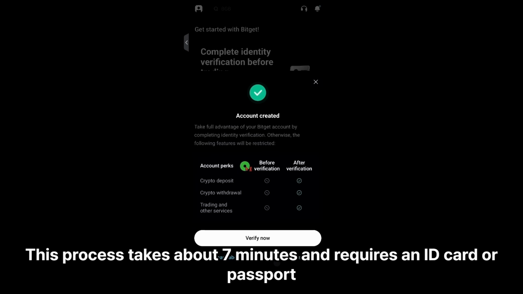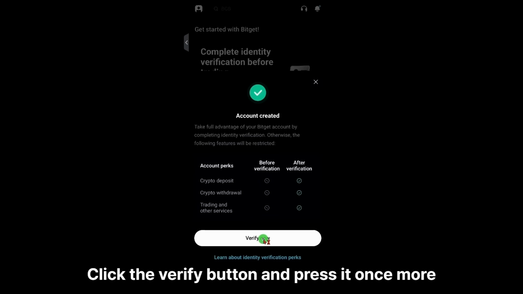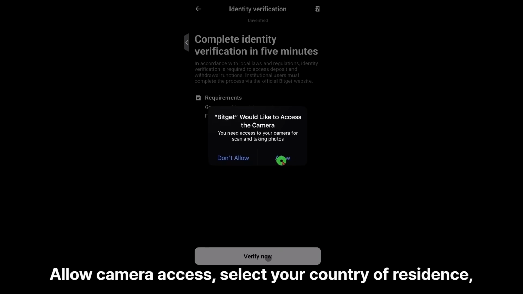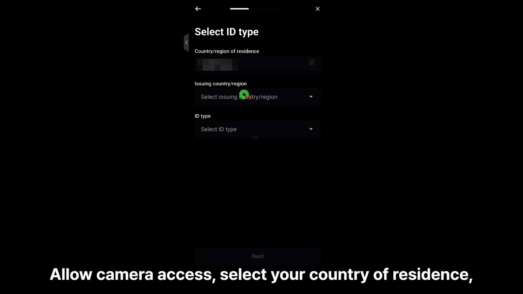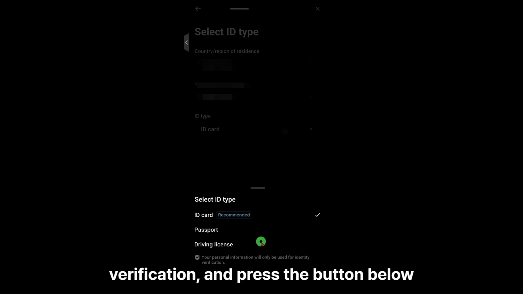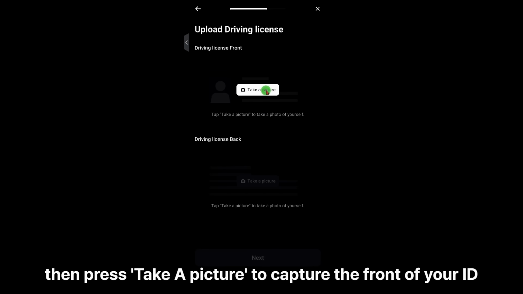This process takes about 7 minutes and requires an ID card or passport issued by the government. Click the Verify button and press it once more. Allow camera access, select your country of residence, then click here to choose the type of ID to be used for identity verification and press the button below. If your ID is ready, click Ready and then press Take a Picture to capture the front of your ID.